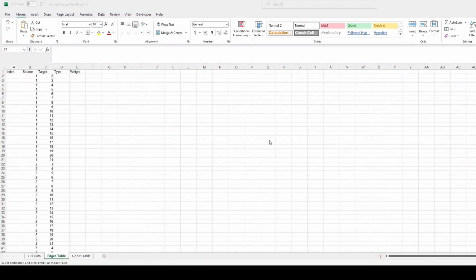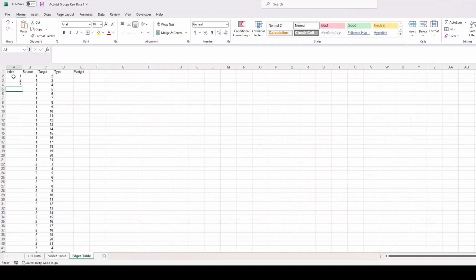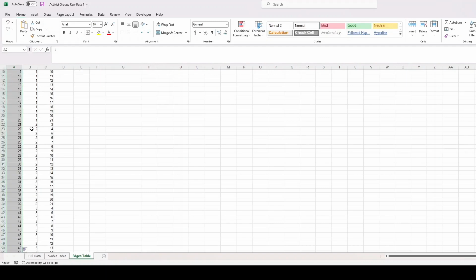So the index column is useful in compiling the edge weight information in Excel, but it doesn't really need to be imported into Gephi for analysis. Essentially, what it does is that it assigns a number in numeric order to each pairing of nodes here. So we will just enter the index numbers in numeric order. And again, we can double click on the bottom right to autofill. So in this case, we have 210 pairings.